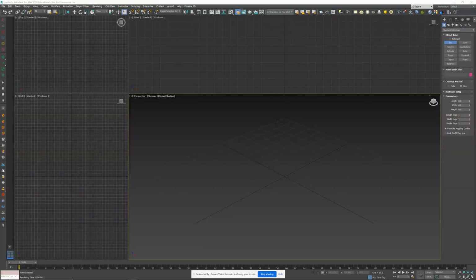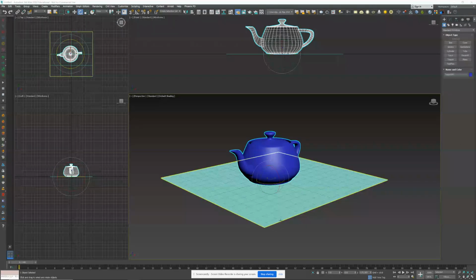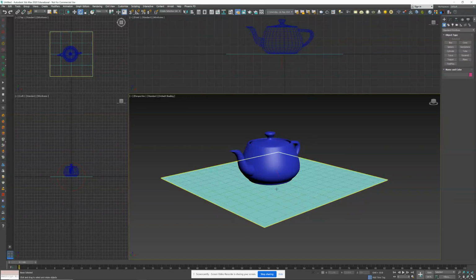Right, so we are going to create the basic scene. You're going to be setting up a teapot with a plane, and I'm going to pause the video while I do that because this is something you should already know how to do. So take a moment to do that. All right, so the teapot and its plane are both here in the viewport.